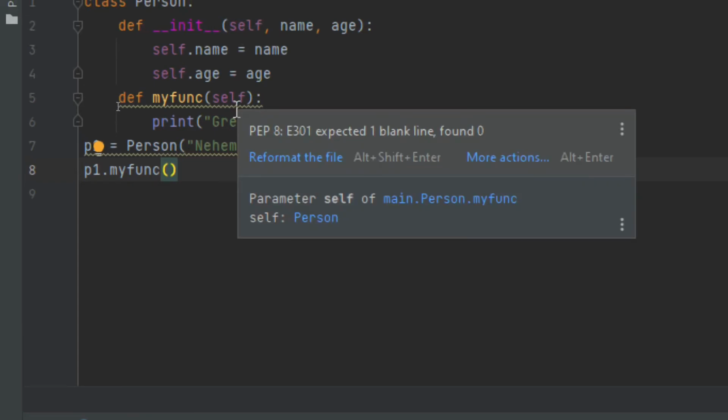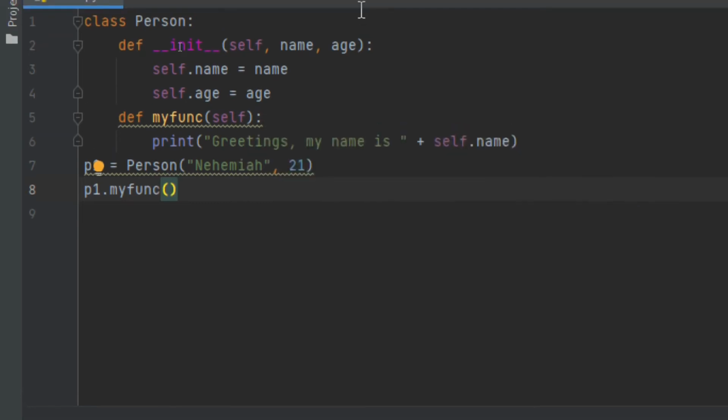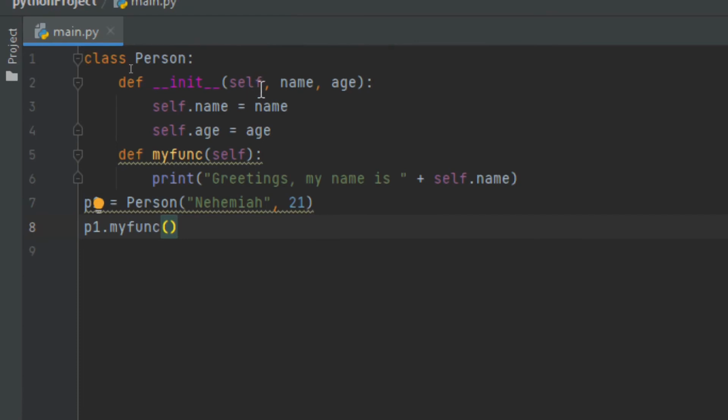So basically the self parameter is just a reference to the current instance of the class, and is used to access the variables that belong to the class. It doesn't have to be named self. You can call it whatever you like, but it has to be the first parameter of any function in the class. Let me change it so that you may understand.